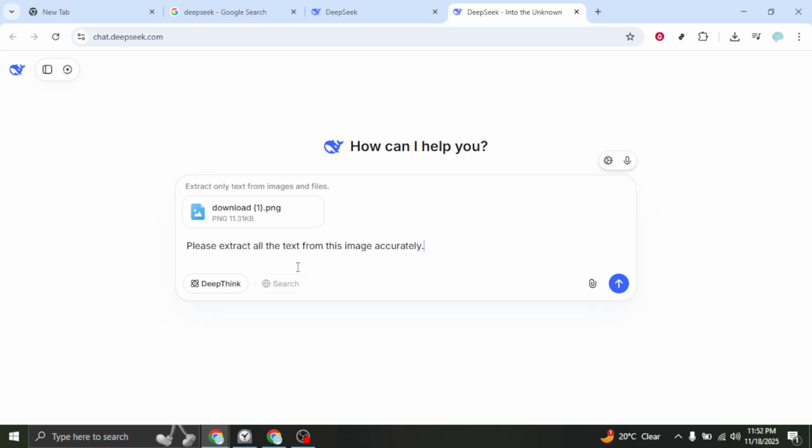If you need specific formatting, you can clarify within the same message. For example, asking to preserve line breaks, punctuation, or spacing as shown. Being explicit helps the model return precisely what you expect. When your instruction looks good, click Submit. DeepSeek will process the image and return the extracted text.